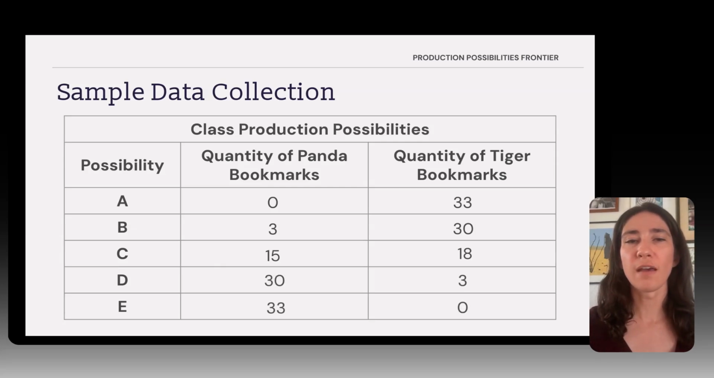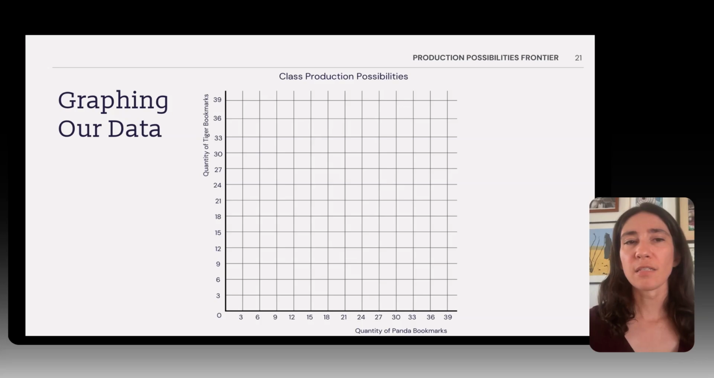So then we've got these 5 data points. And together as a class, we're going to graph the data. So we'll plot the points, connect them with the line, and students will do that on their handout.